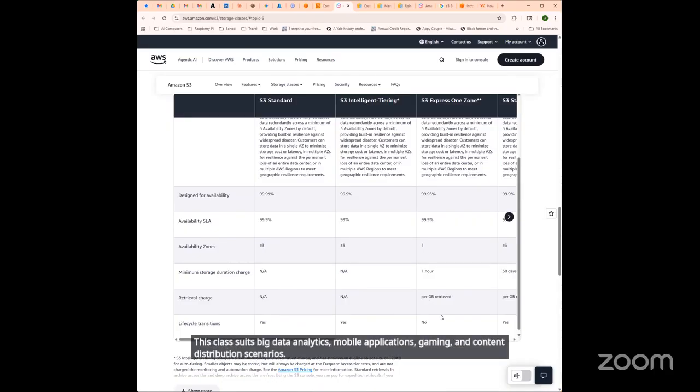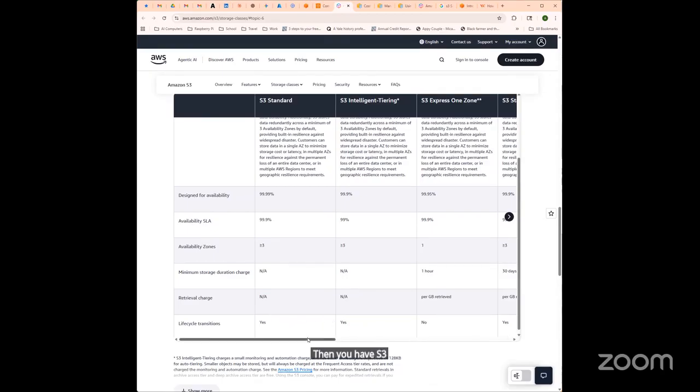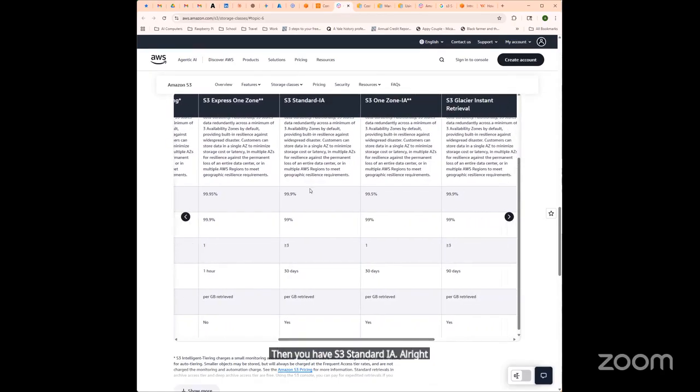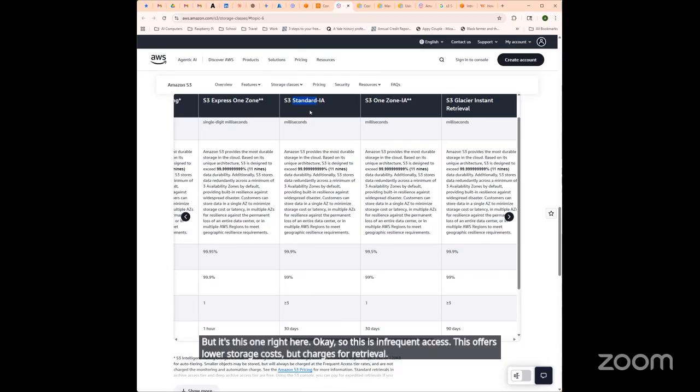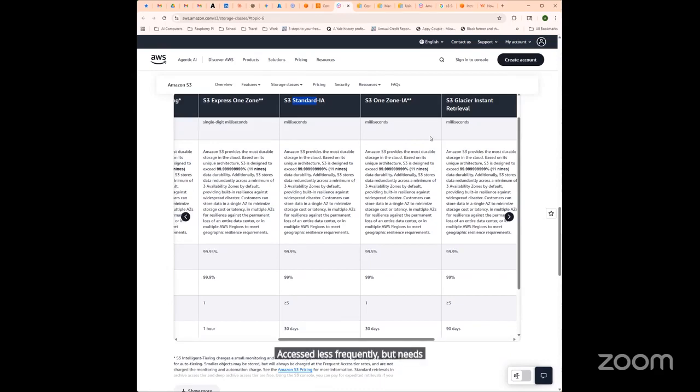Then you have S3 Standard-IA. This is infrequent access. This offers lower storage costs, but charges for retrieval, providing 99.9% availability. It's ideal for disaster recovery and backup scenarios where data is accessed less frequently, but needs rapid access when required.